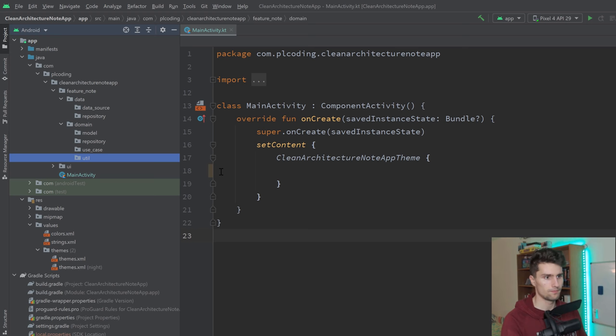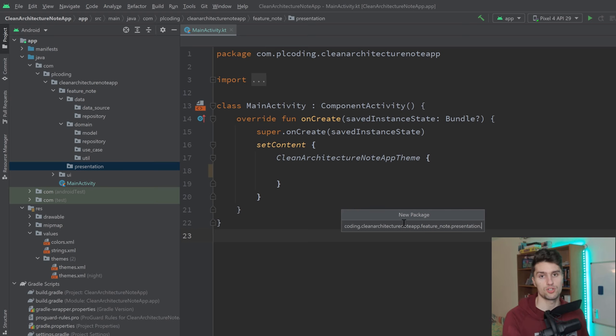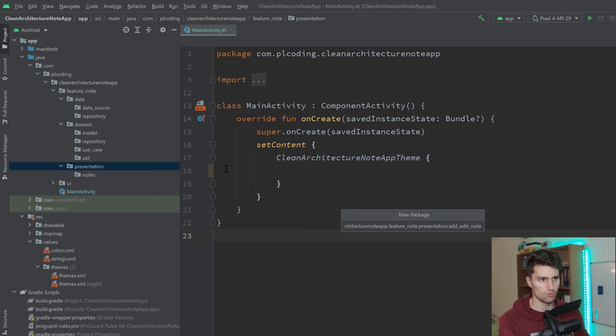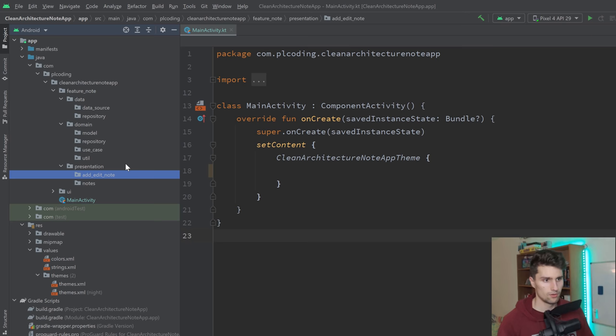Let's then create our presentation layer, in which we will create a package for every single screen we have. We have two different screens in our app. On the one hand, we have the notes screen. Let's just call it notes. And we will also have a screen called AddEditNote, because the screen will be reused if we add a new note or edit an existing note. We'll also have a util package in the presentation layer, so we can create that.